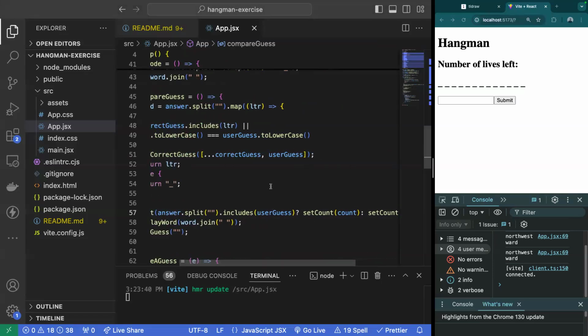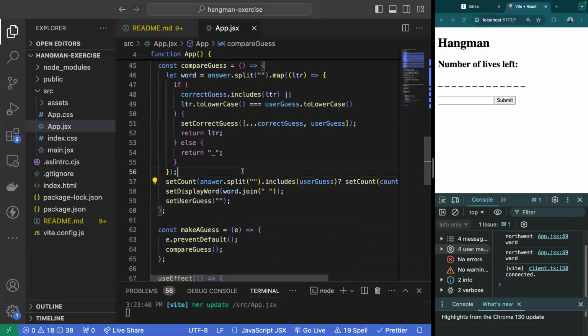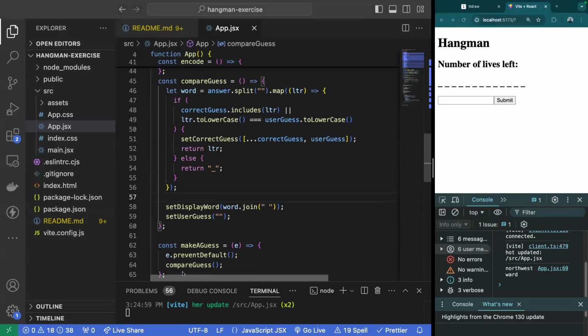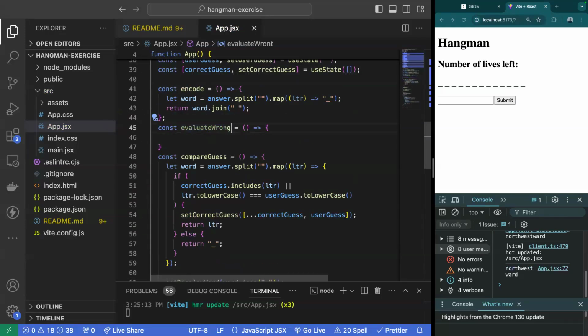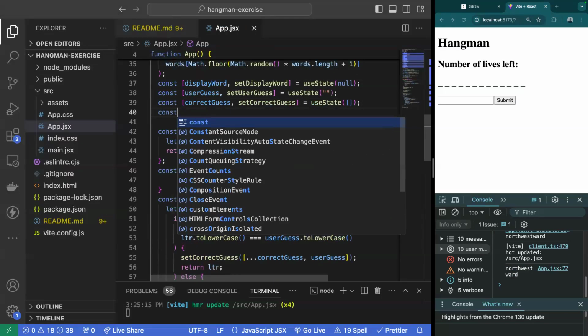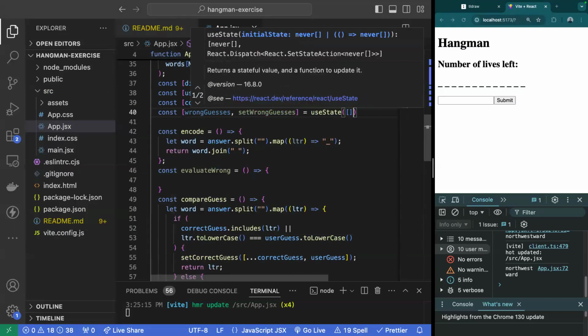All right, we'll have to decipher that later on. But for now, let's keep track of the incorrect guesses as well. So I guess this whole thing could be a different function here where we want to ensure if something is not in the function. So const evaluateWrong. And in evaluateWrong, we're going to need a different array of incorrect, or let's just say wrong guesses. Let's set wrongGuesses and make that equal to a useState, which is an array.